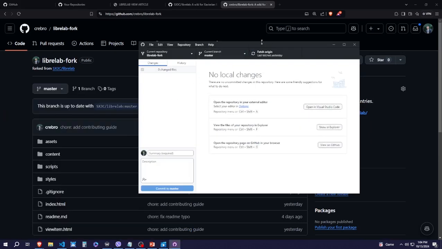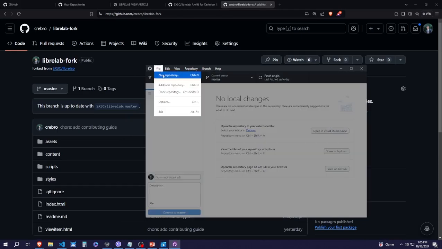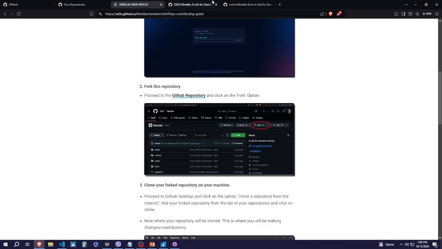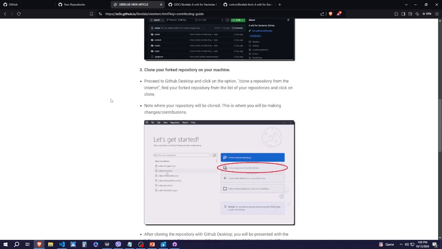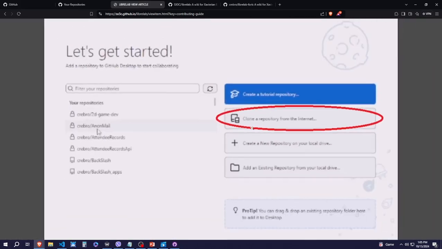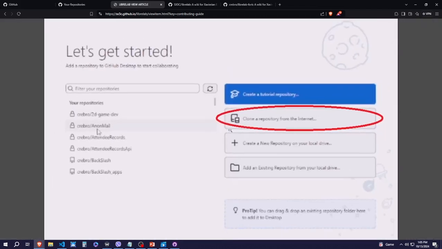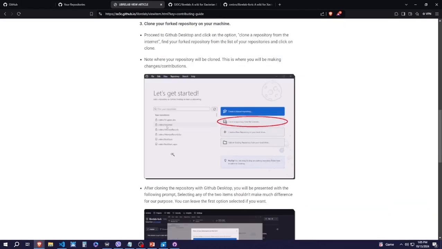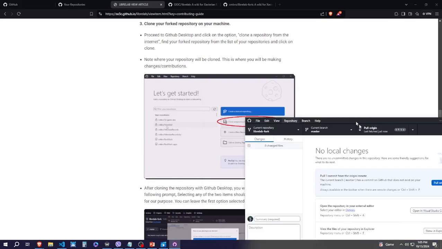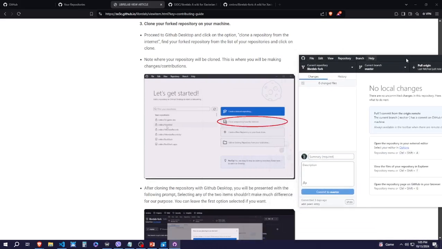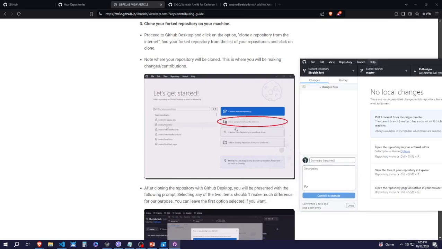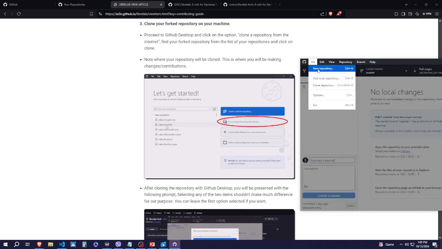Now the next thing that you're going to do is open GitHub Desktop. GitHub Desktop will allow you to get a copy of this repository on your own system. You should be presented with this option after you've logged in for the first time into GitHub Desktop. This is not the case for me, as I've already used this once. If you've not, then you should be able to choose clone a repository from the internet. You should be able to choose this option to proceed with this.